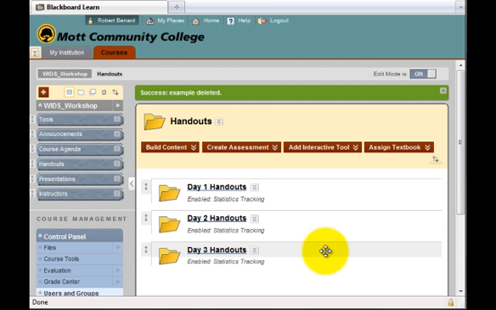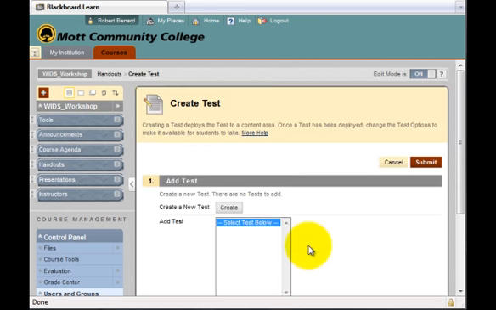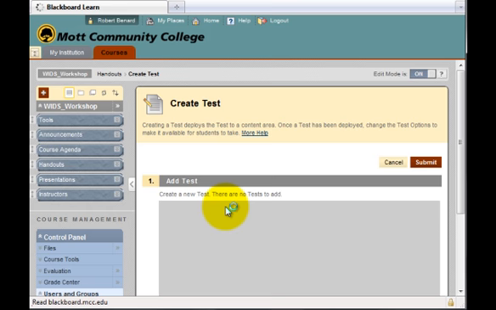To create an assessment in Blackboard, you go to one of your content areas, you click on Create Assessment, and you select Test. This will allow you to add an already created test, or you can create a brand new one, which is what we're going to do here. So I'll click Create, and it will take us to the test creation area.